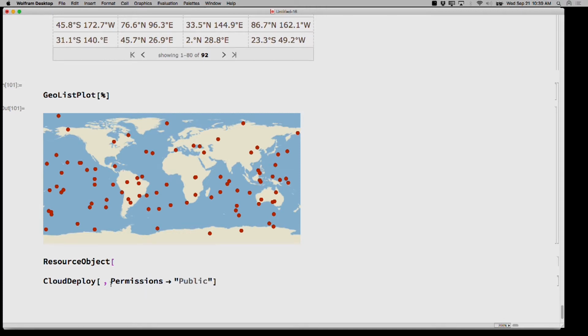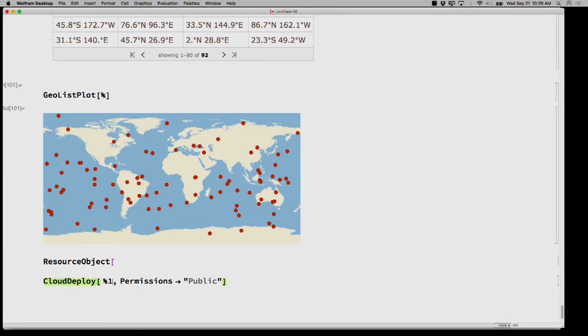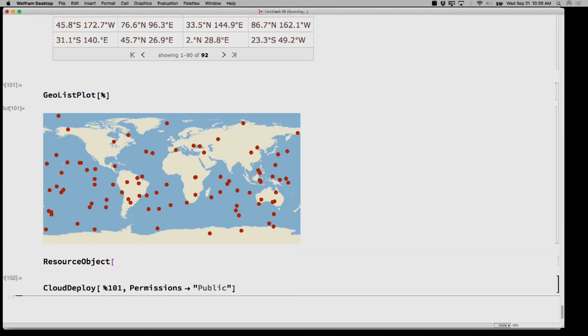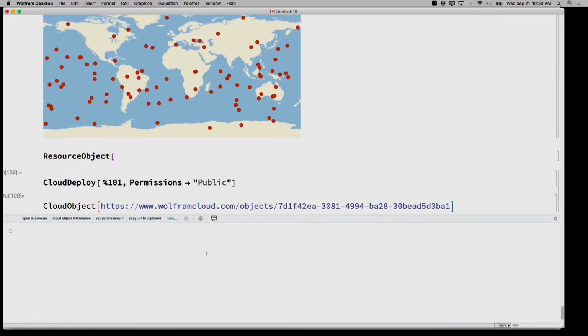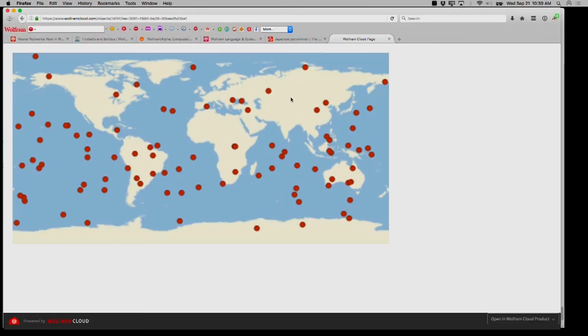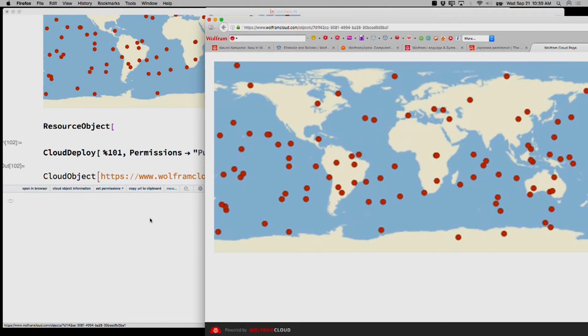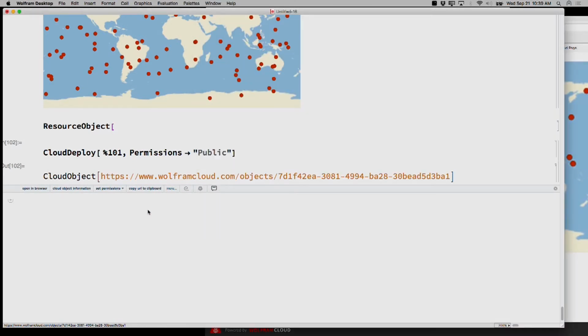If I just take an arbitrary example, let's take that plot, line 101, and deploy just that particular plot to the cloud, it will come out as this thing with this UUID. I could go to the cloud. There, it just came up as a web page. This could be an active thing, or it could be an API, or whatever else. In this particular case, I just deployed that picture to the cloud.